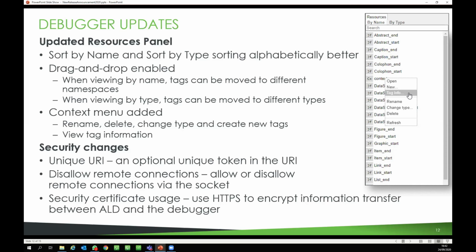So yes, you can now allow or disallow remote connections to APP via the socket. Finally, we've added support for HTTPS using security certificates. We provide some information about how to generate those certificates, but if you want to use it, you can set that up in the security.3ad file to point to your certificate and your private key if you have those in place.